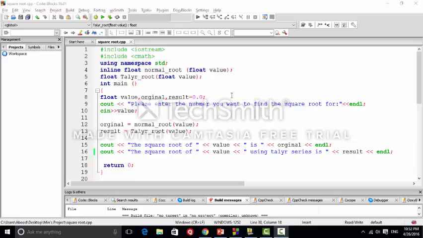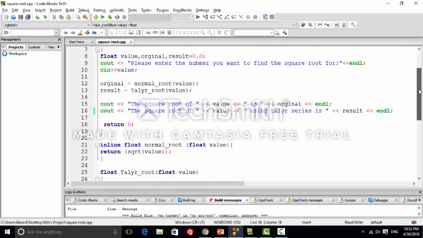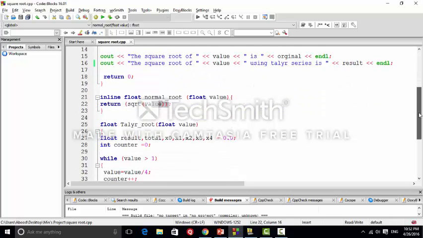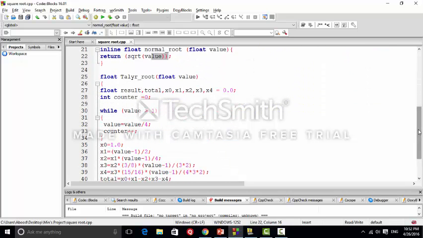Now we are going to show you how we implemented the Taylor series algorithm. In the main function, we are taking the input from the user, and then we are calling two functions. The first one is the normal root function, the C and C++ built-in square root function. We are just using it. For the second one, we are using our implementation of the Taylor series from the paper. We just implemented the algorithm, and it's straightforward.